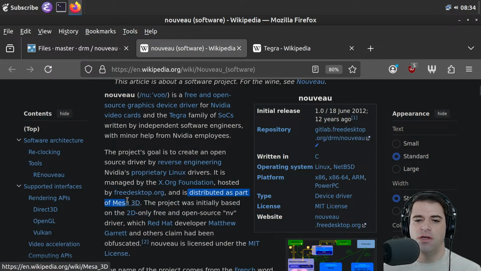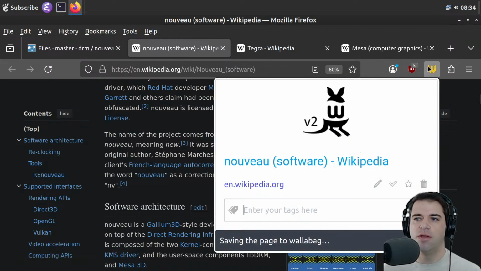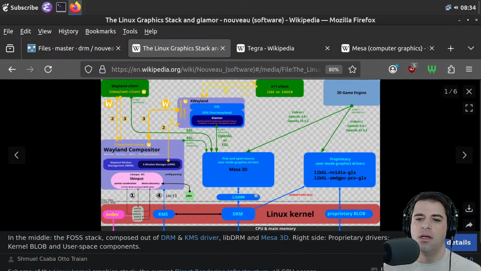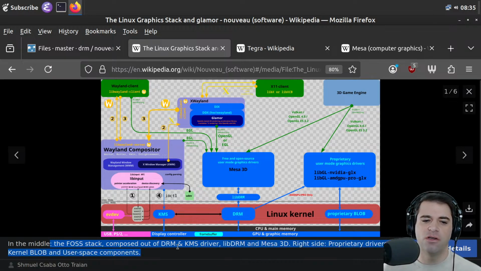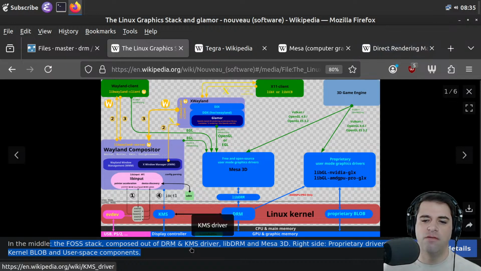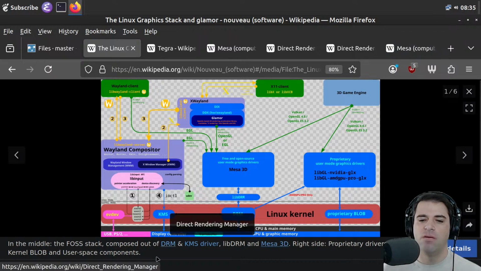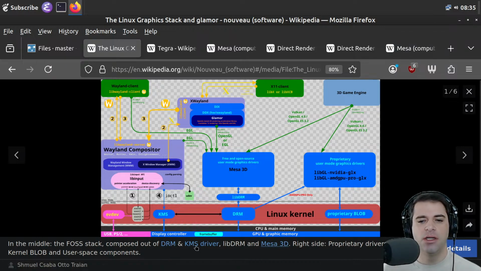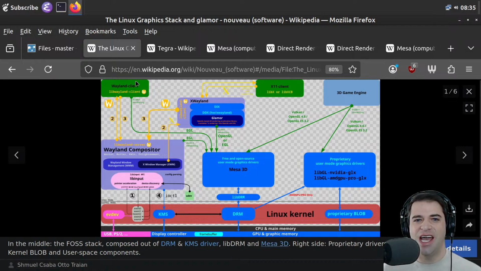And it's distributed as part of Mesa 3D. And it was previously 2D only, etc., etc. Okay, I have not read this Wikipedia article, but I will. Here is some graph in the middle. The FOSS stack composed of DRM and KMS driver, libDRM, and Mesa 3D, right side proprietary drivers, kernel blob, and user space components. I think I've looked up these before because we've come across these when looking at other repositories. I don't really remember the difference. Direct something management, possibly. Kernel something driver. We'll look up those. And Mesa 3D is one of these libraries for graphics that I always understood to be somewhere in the stack and don't really know what it's doing. But let's see if we can understand this a little bit.